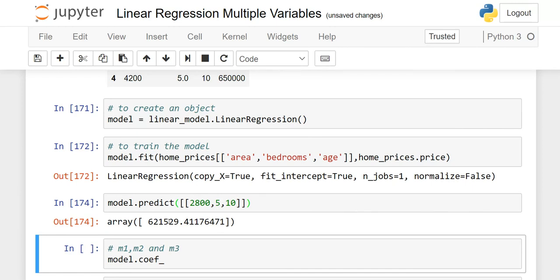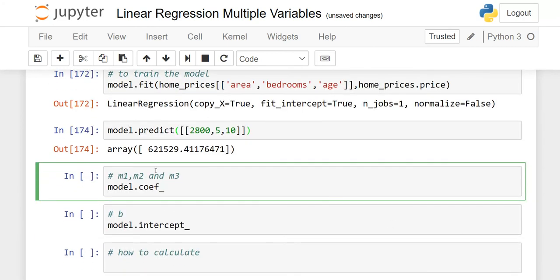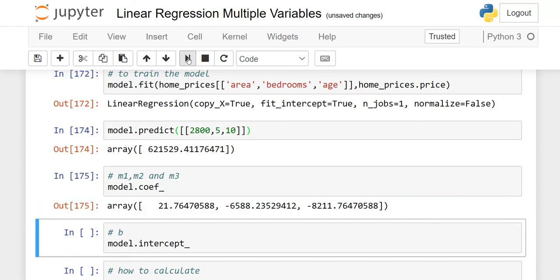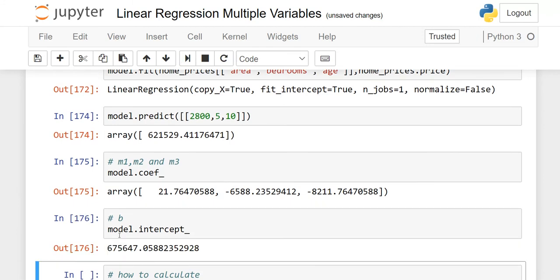But the question is how we got this figure. I will show you. As I have told you, we have 3 independent variables, right? Age, bedrooms and area. So M1, M2 and M3 are model.coef_. If I run this, you will see this is for M1, this is for M2, this is for M3. And now we have a b intercept as well. If you want to know the value of the intercept that the system has used here, just write model.intercept_. It is not necessary that you write model. Whatever name you have used here, you have to use the same name here. When you run it, you will get the value of b.